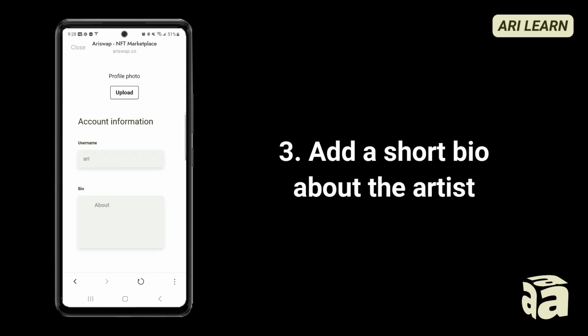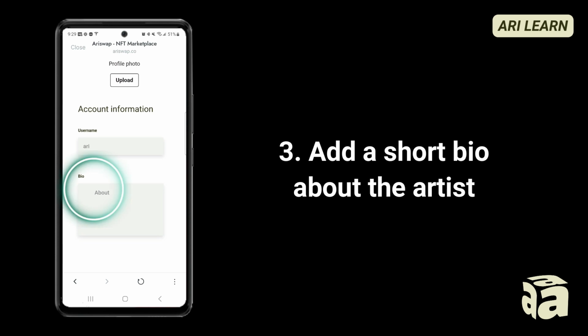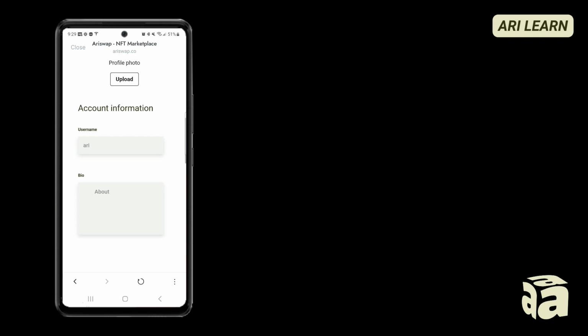Then the bio is really important, especially for an artist and a creator. This will be a section where users and potential buyers will get to see who you are, what your accomplishments have been. If you're an emerging artist, you're an established artist, mixed media, digital, illustrated, all that information should actually go here in this bio.